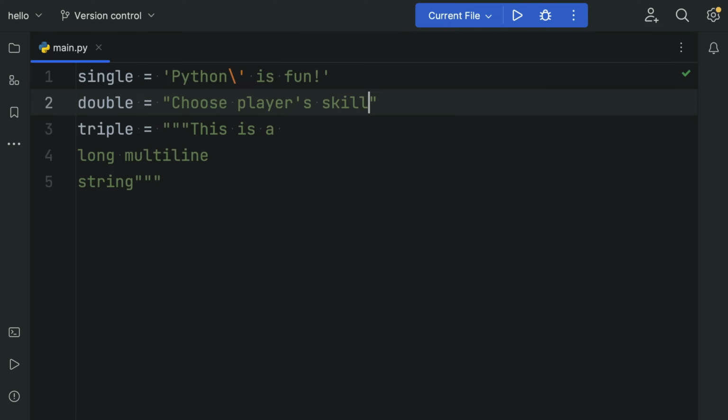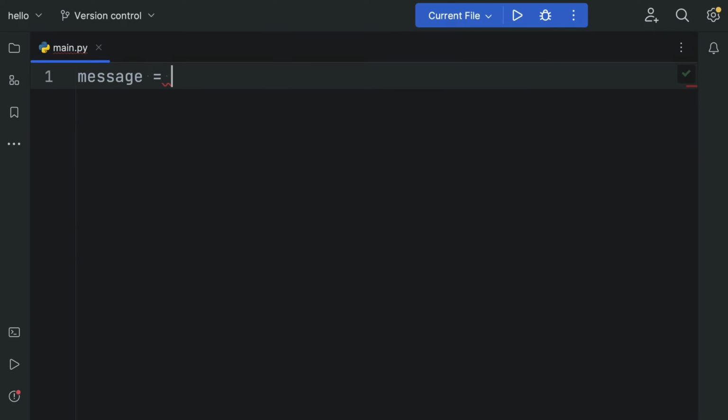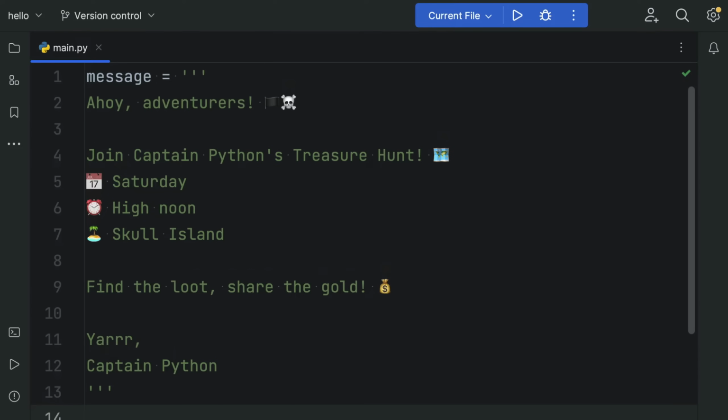For really long strings with multiple lines, we can use triple quotes. For example, we could use a long string like this one in a treasure hunt game.